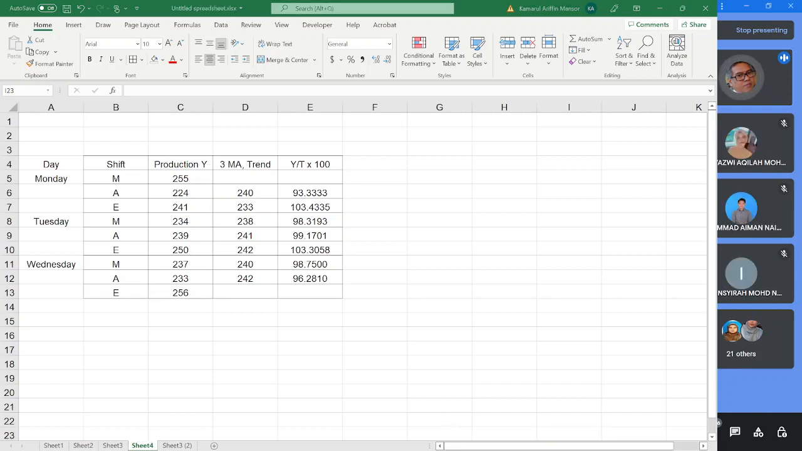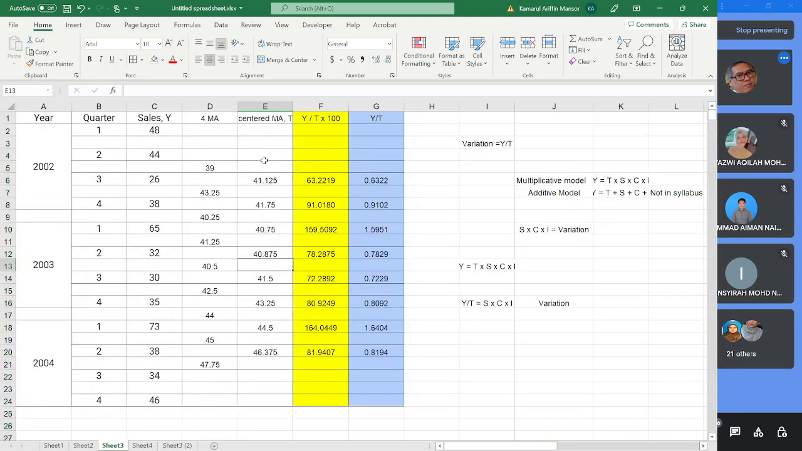Okay, for this one, the moment that you calculate the moving average, you already got the trend values. Okay, there is no centering anymore. The process of centering is only carried out in moving average where it deals with even numbers. If even numbers 4, 6, 8 are used, then you have the centering column like this. You must have the centering column. The others don't need it.